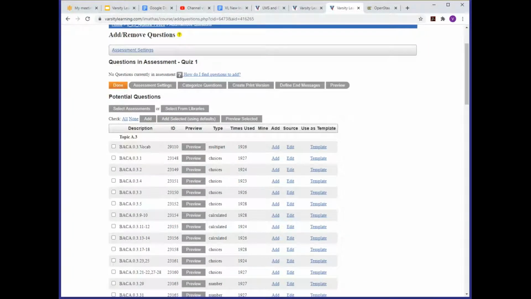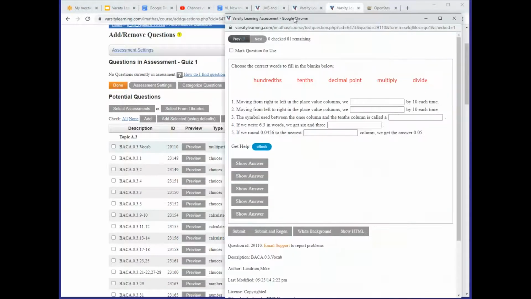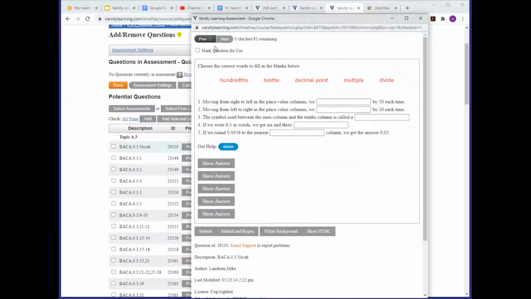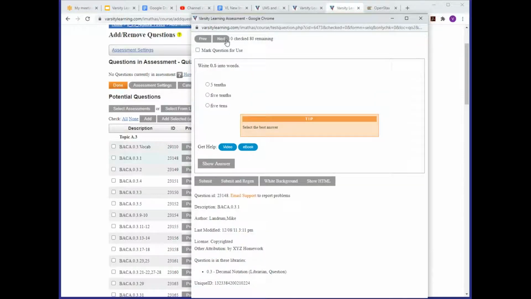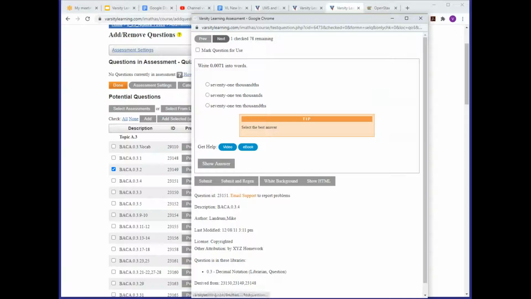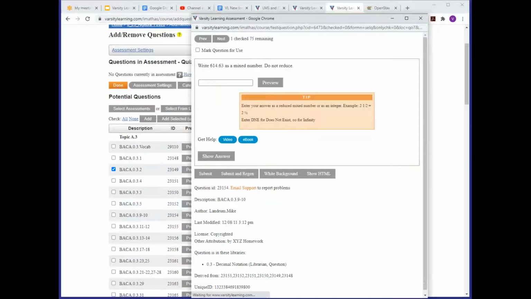The top half, there's no questions currently in the assessment. I can pick them. So I'm going to click preview on the first one. Here's a great vocab question, but not a great quiz question. I'm going to skip it. I like this question. Here's some, I don't like too many multiple choice.